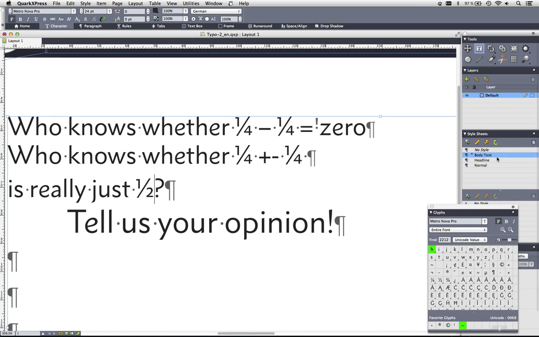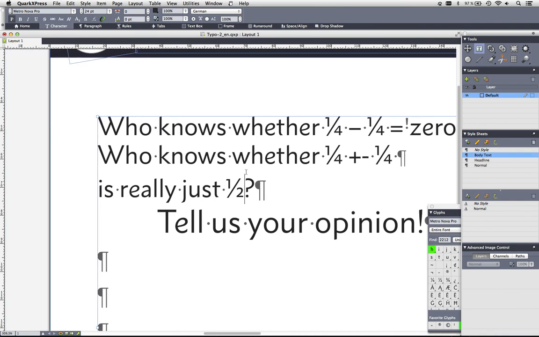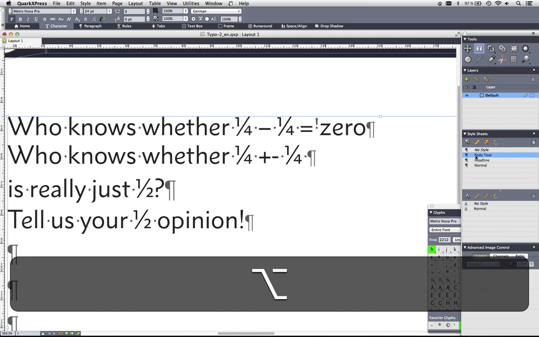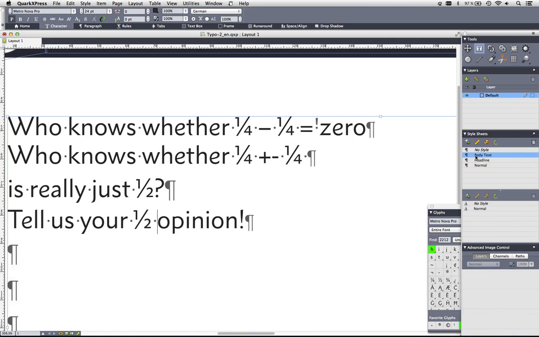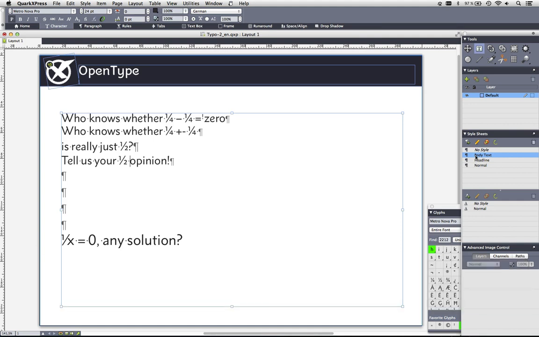And why not put that into my body text style sheet? You can see that I changed several things in here. Local formatting, my formatting is different, 24 points, and also inserted fractions. So let's just put that into my style sheet. Now I put this into my style sheet. So the next time I'm going to type this, tell us your half opinion, I apply body text. This is automatically applied, and I don't need to do that manually. So really great functionality and a great time saver to do this kind of stuff.